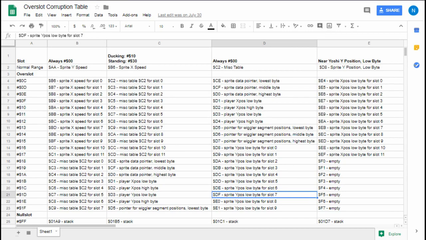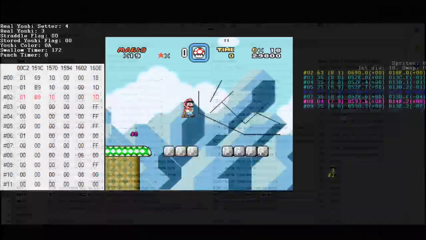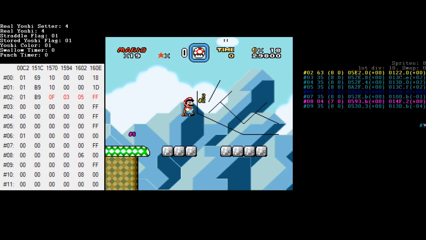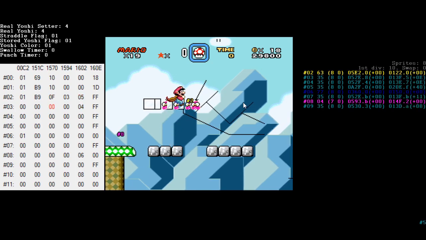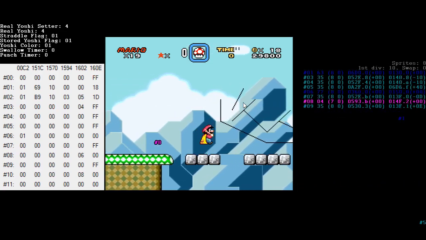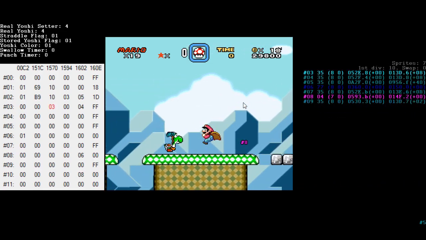So if you look on screen here, you can actually see some of this stuff happening. If you look to the right over here, right before I spit it out on this frame, all of a sudden the sprite in slot 5 teleports way over here because its X position high byte is getting written to, and the sprite in slot 7, this Yoshi, teleports upward because its Y position got modified. So basically it did some weird stuff. So that's pretty cool. But what if you do it with a different line tile instead of 1D?